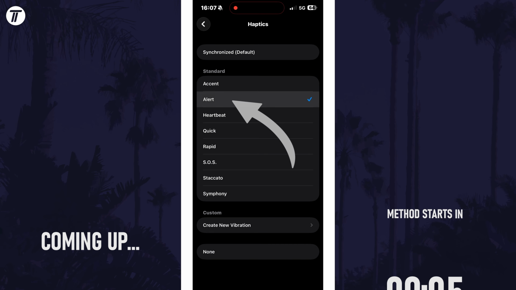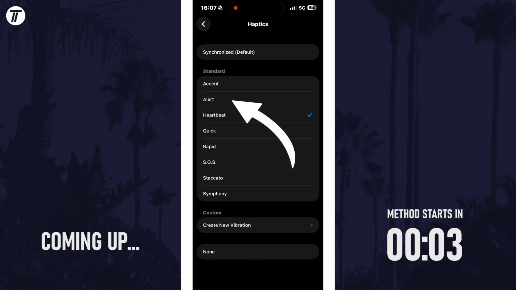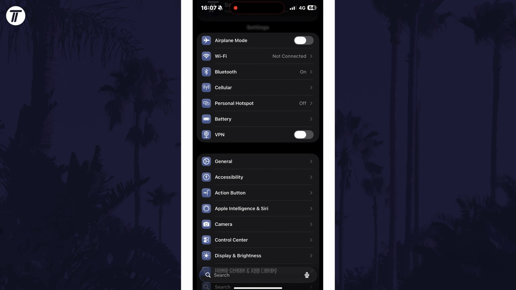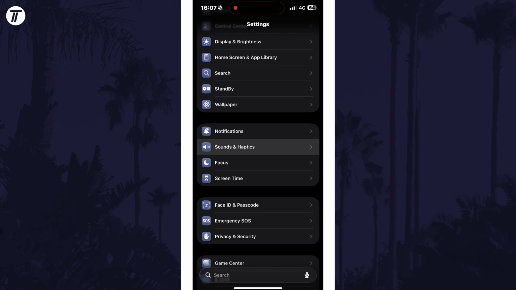In today's video, I'll show you how to turn on call vibration on your iPhone. Let's get into the method. Open the Settings app first, and then scroll down and choose Sounds and Haptics from the list.